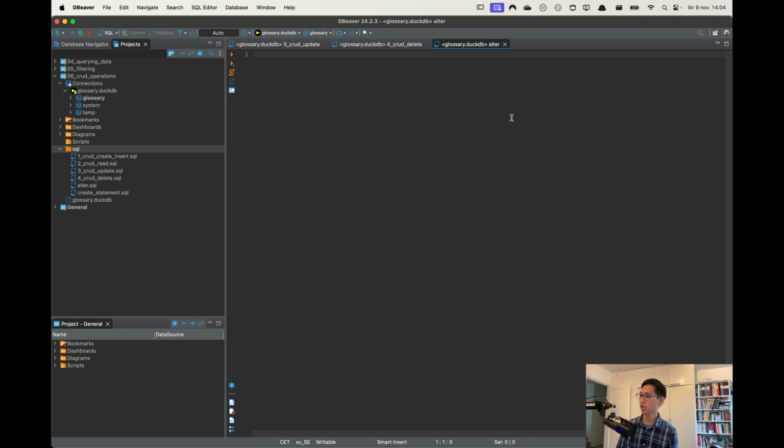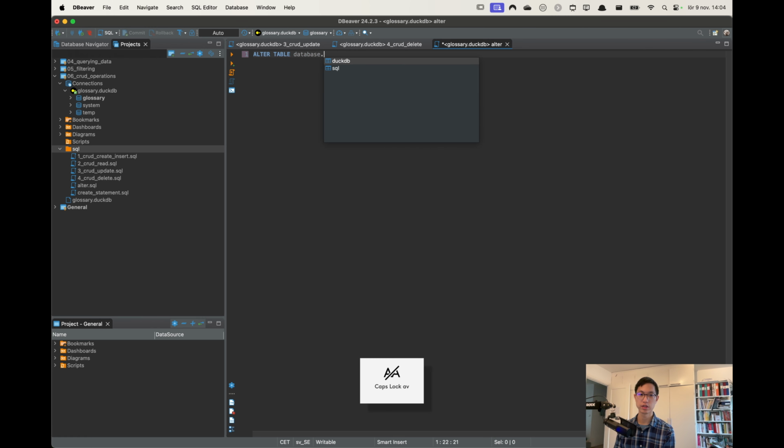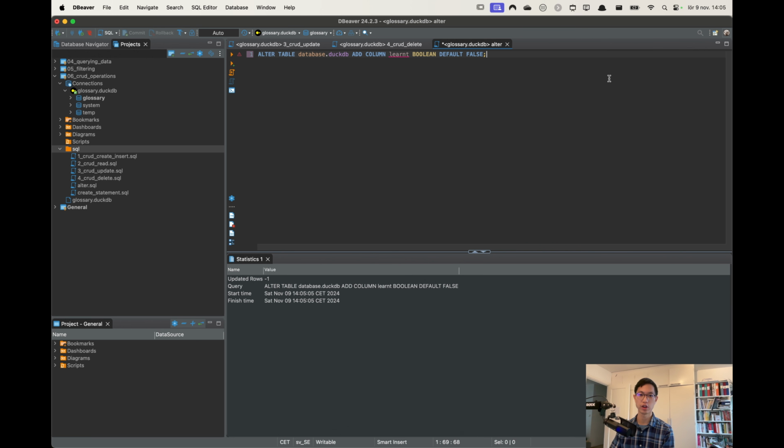Because when I'm studying glossary, I want to know if I have learned it or not. So I want it to be true or false. So alter table database.duckdb. How do I want to alter it? Well, I want to add a column. I'll call this learned boolean, and default is false. Okay, I run this one, and now I've altered this one.